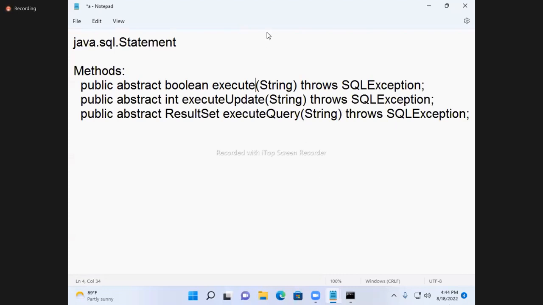Core Java knowledge is most important to write programs. See, every line is core Java only. Public is core Java, abstract is core Java, boolean is core Java. Every line, every word, core Java appears.